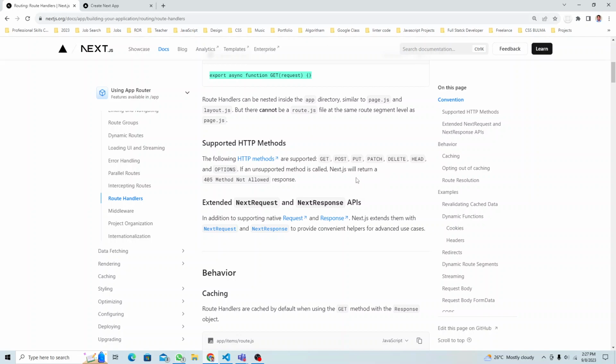Okay, so if an unsupported method is called, beside all these things, if you call anything else, you're going to get an error. What is the error? 405, right? Not allowed. That means that method is not allowed besides these ones.